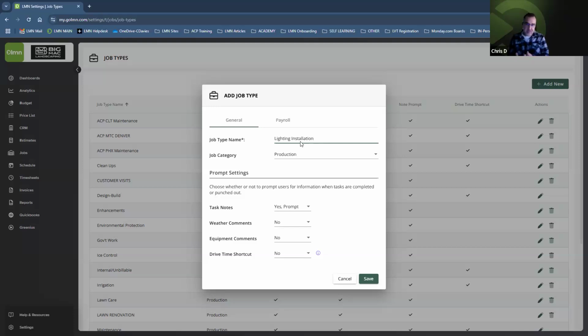You may be a landscaping company that puts up Christmas lights for people. And oh, by the way, if any of you do that in the Toronto area, please let me know.